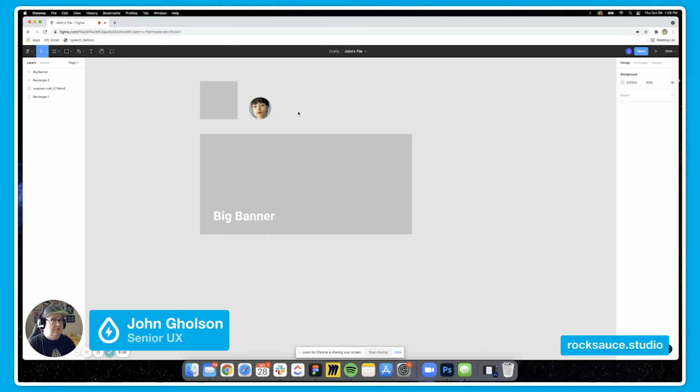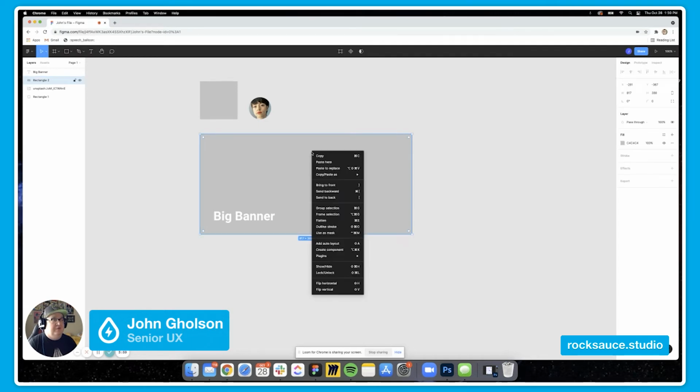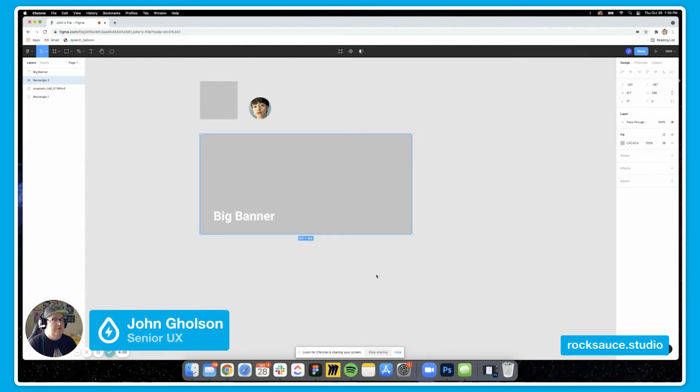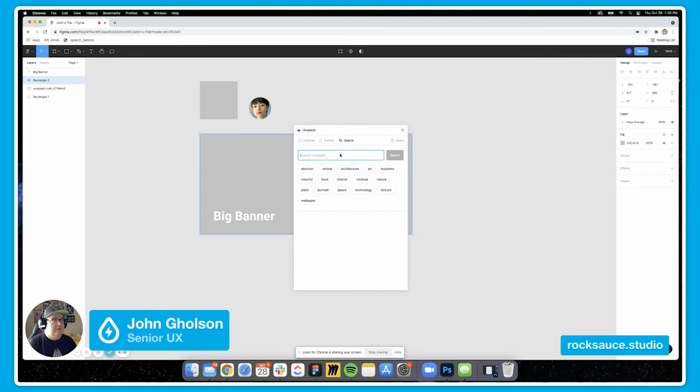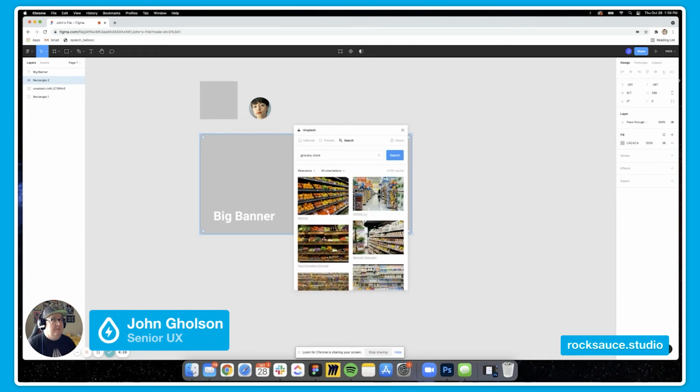So let me go through the easiest version of this again. So separate from showing you where the plugins live. Again, if I have the plugin, right click, go to plugins, go to Unsplash. We're going to get that dialog that's going to come up from Unsplash. And then we can put a really nice image here. I'm going to say grocery store for this banner image. That's a really colorful photo of a grocery store. And then drop it in.